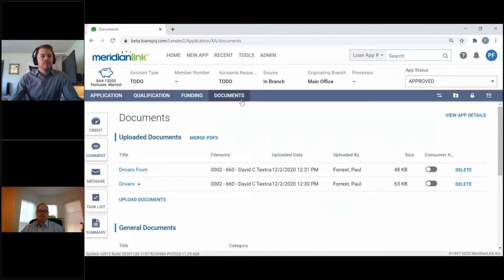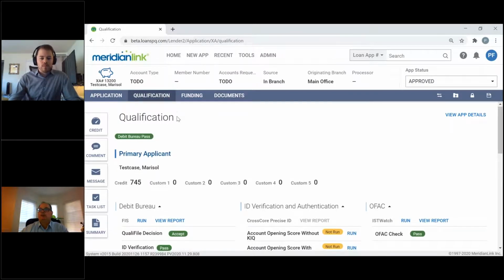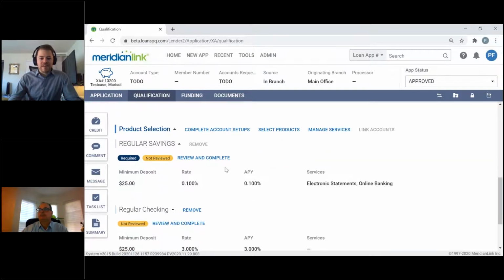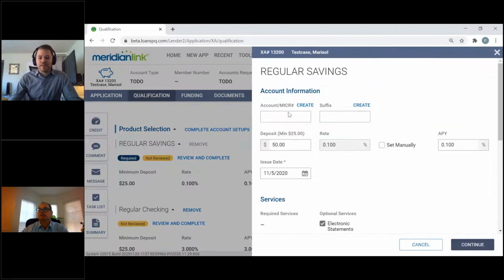Do we need to approve accounts in this experience, or do they just carry forward from the initial selection? So there's still the approval, but it's a lot easier to do it in this version because you can click complete account setups and that will basically approve everything for you through a wizard.